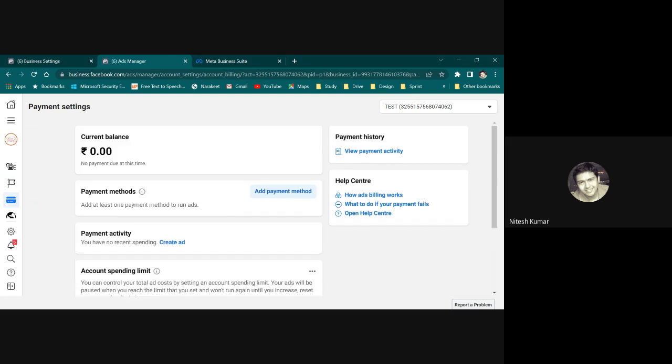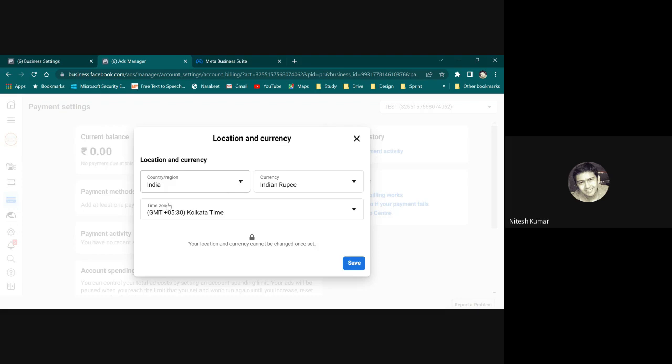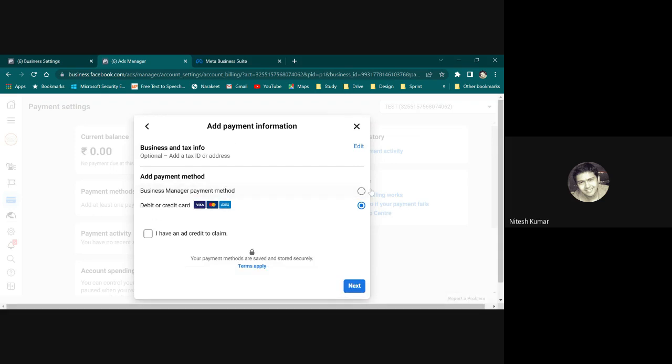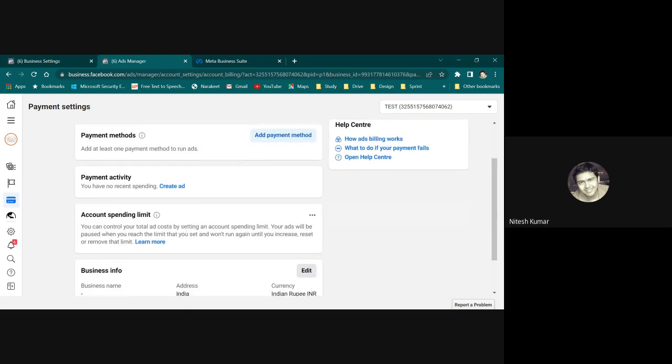You promote it in the Facebook account first, then Facebook will charge later on. When you go to the payment settings, it will ask you to update the credit card. It will ask for the debit card or credit card to add. When you add a debit card or credit card, next you can add the debit card option or credit card option here. Then there is another option, the account spending limit.